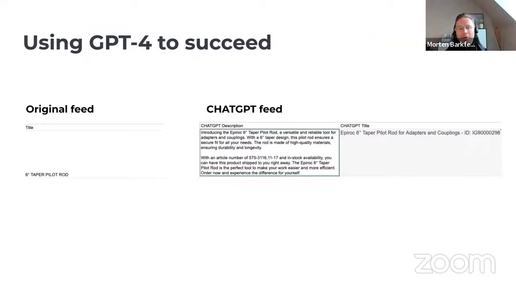So here on the left-hand side, Jonas, that is from one of our clients where that was the previous title, right? Which of course doesn't have a brand in it, and all these things. And then as far as I understand, we fed it into ChatGPT. So this is what we would like for you to do, and then it came out with this description and this title, which is much better, right?